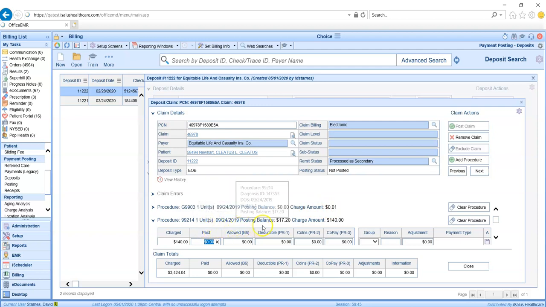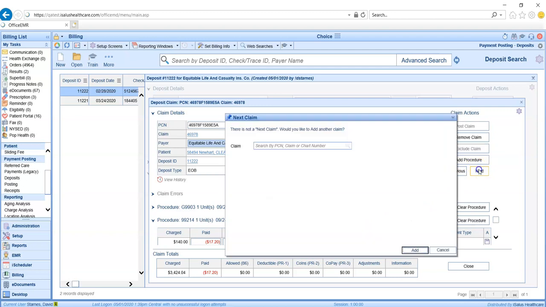In this case, our 99214 is the line that was paid on. So we'll post our 1720. And as soon as we tab off, you can see the posting balance changes to 0, and our line is now balanced out and paid off. So we will hit Next.